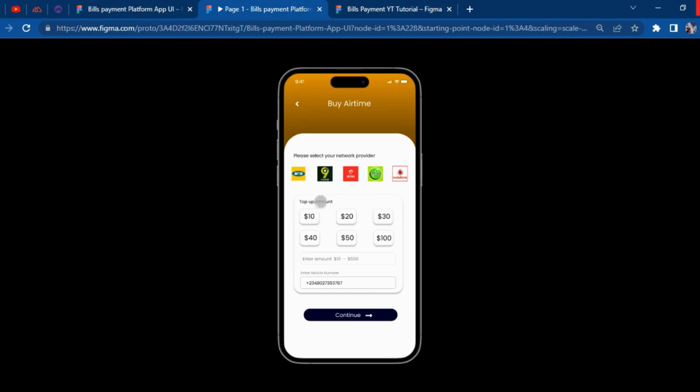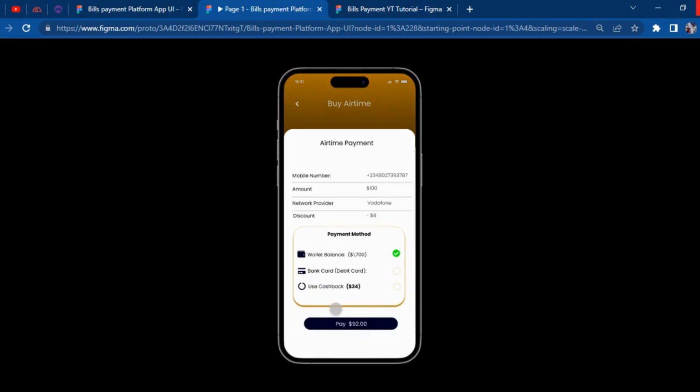So you can select your top-up amount, or you can just type your top-up amount. Then you enter the phone number you want to top up. After you have done that, I'll just choose like $100. Then I'll click on continue. When you click on continue, it's going to give you a prompt again that this is the phone number you want to buy for, and this is the amount you selected, $100, and the network provider is Vodafone.